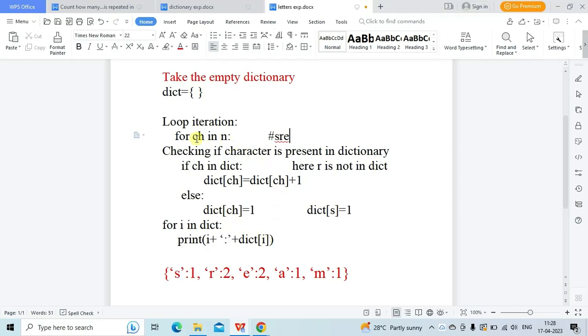Next e came. E is already present in the dictionary. So first we take the right-hand variable, dict of e is already 1. 1 plus 1 is equal to 2. So dict of e now becomes 2. After that it goes again, e also completed. Now r. R is already present, so dict of r is 1. We know that 1 plus 1 is 2, so 2 is stored here, so dict of r is now 2.